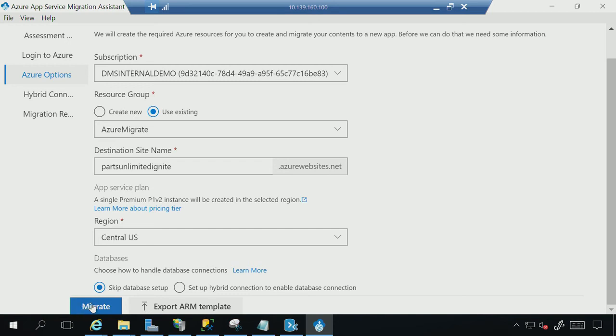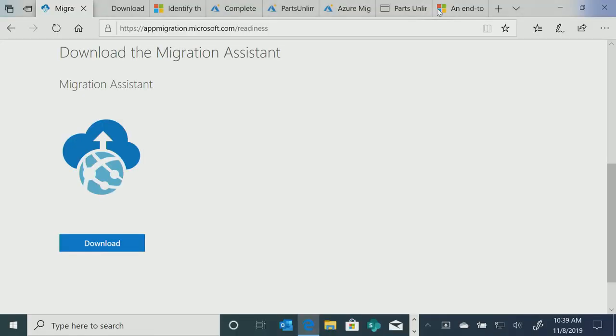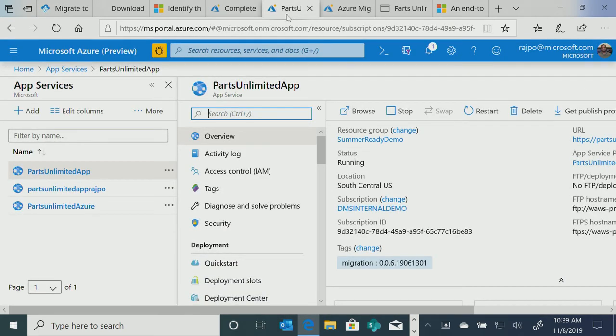I'm going to hit migrate app. It will take some time. It's doing the validation step, creating step 2 and step 3. It takes only 5 minutes in my experiment. So I already migrated an app for us. So let me go back to the Azure portal here. I've got 3 different apps that I migrated in different time frames.